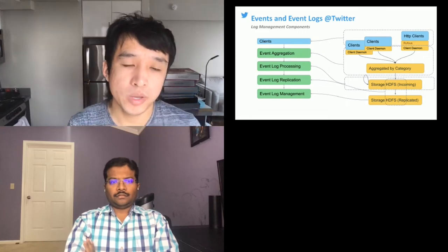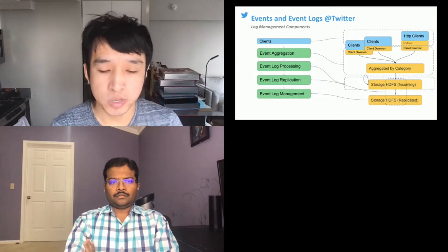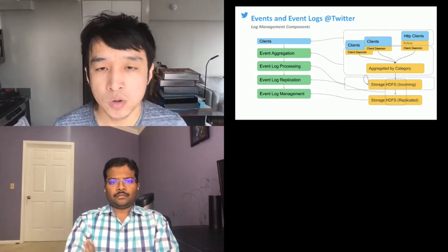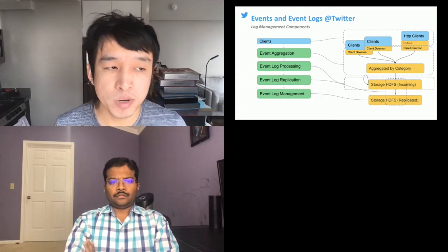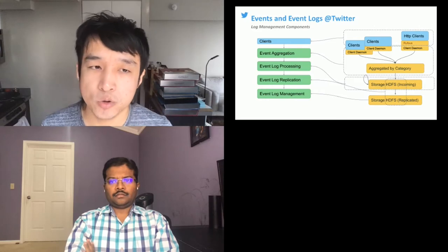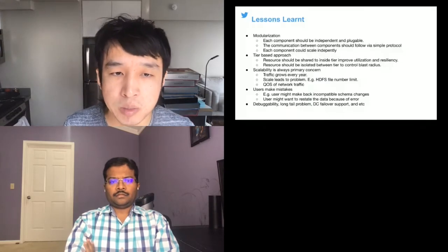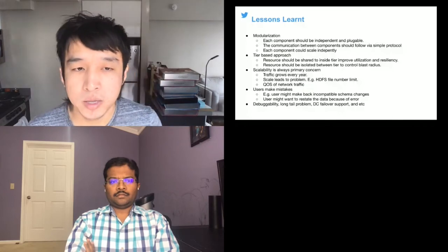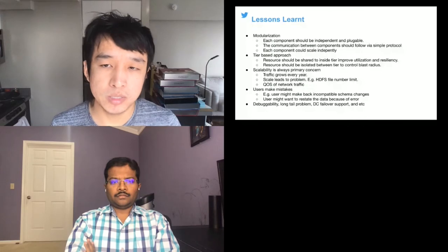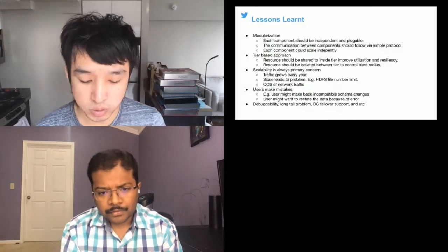For example, we learned that modularization is key. In our architecture, we keep each component independent and pluggable. We even replaced our aggregation layer without any impact to any users or servers. And we make each component scale independently. They don't have a deep tie; they just communicate by a simple protocol.